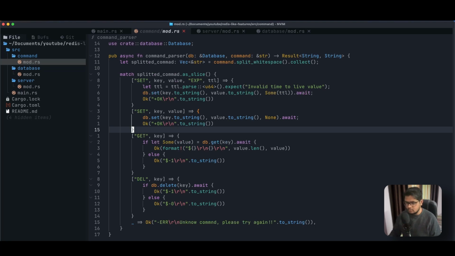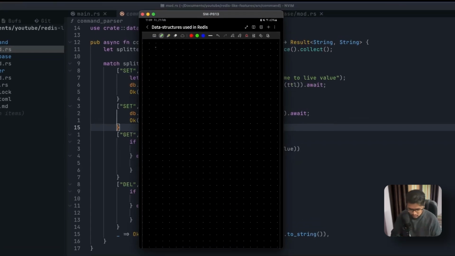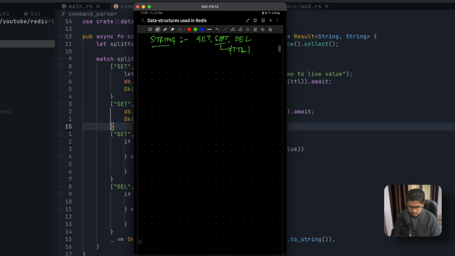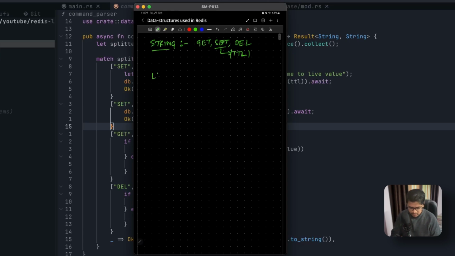So let me just pull my tab so that I can show you what we are going to do today. All right, so in the previous video we implemented some features of string operations like get, set, delete, and while setting we implemented something called TTL, time to live. Now what we are going to implement is lists, hashes, sets and ordered sets. So let me quickly go through them one by one.